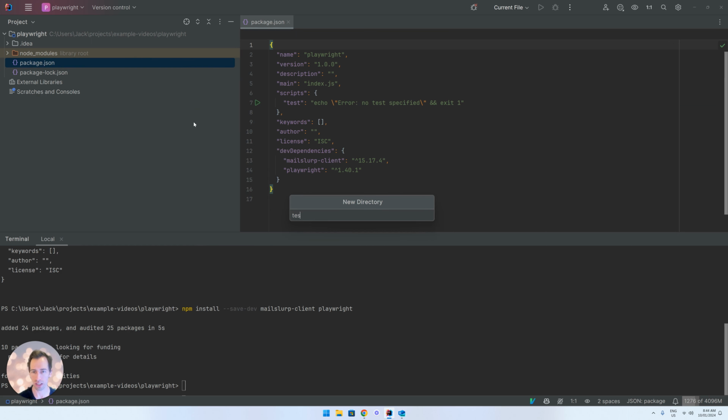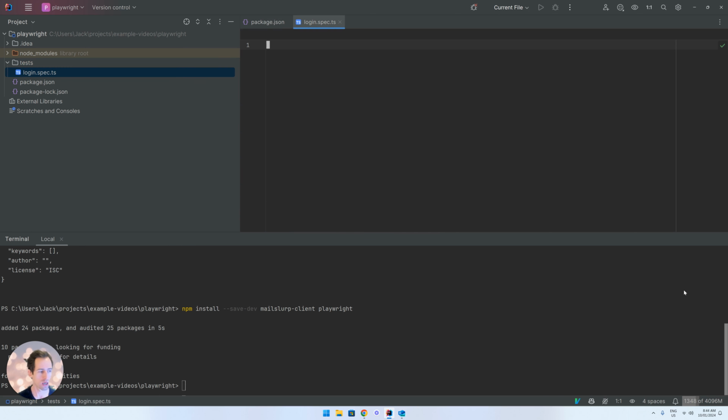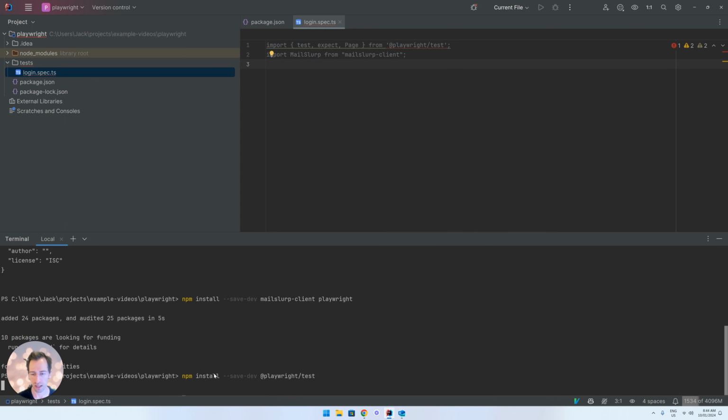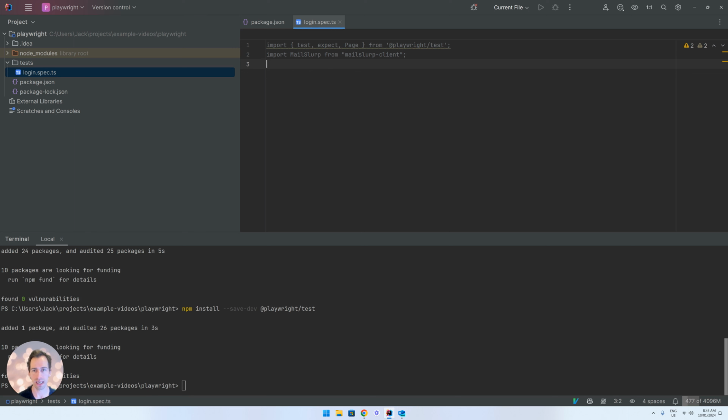So let's create a new directory test like that, and we'll add a new test called login.spec.ts. Okay, and in here we want to import the MailSlurp client and Playwright test. So it's looking like we may need to install that as well. So we'll just install Playwright test like that, and we'll create a test to say test.describe can sign up to my demo app. Okay.